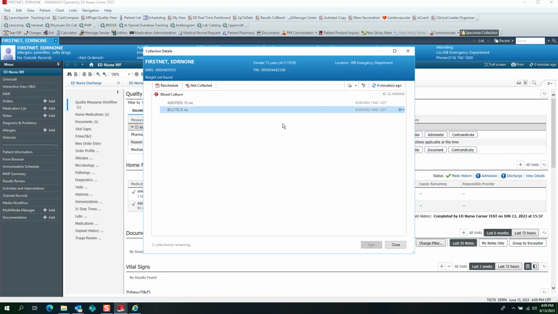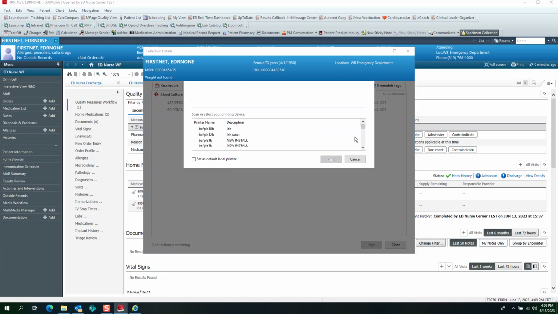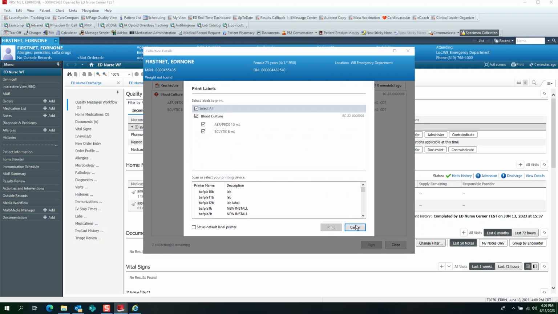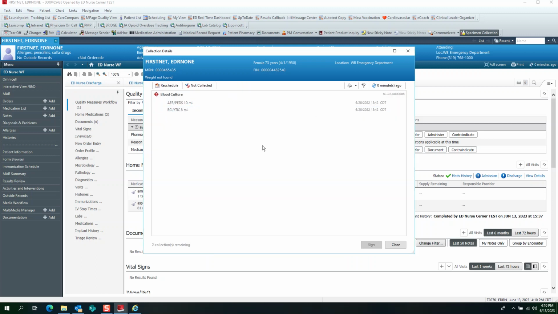But if you're going in to start an IV and you're doing all of this lab collection while you're doing that, you just want all of these labels, go up here to the top, print all labels. Then you can select your printer the very first time, and then you want to make sure you're setting that as your default. You'll never have to find that printer again. Print, and then there you go. This is also how we're going to collect these.